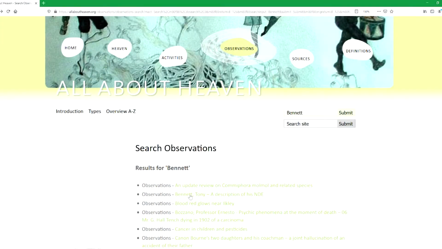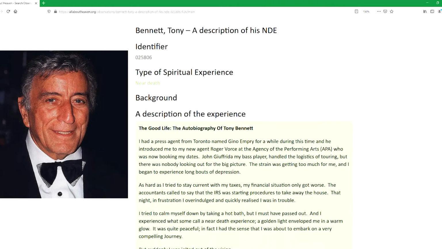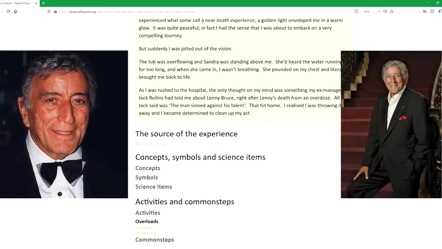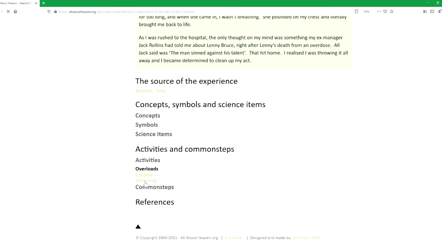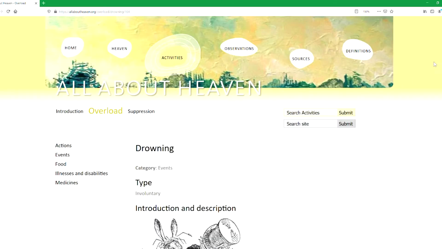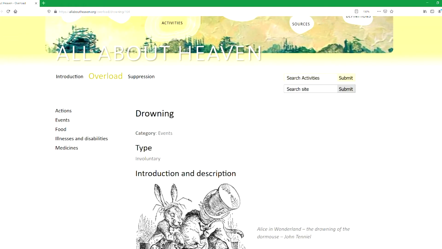So let us take as an example the near-death experience of the singer Tony Bennett. If we scroll down to the bottom of the page, we find that he himself in the description says it was caused by nearly drowning in the bath after taking cocaine. And thus we have these 2 activities recorded in the activities section of this observation. Press the link and it will take you to a full description of each activity. You will also notice that they appear under a heading, Overload, which brings us on to the next section.